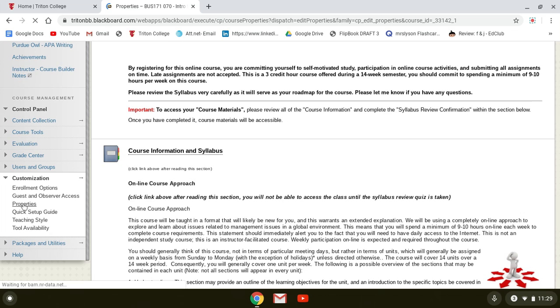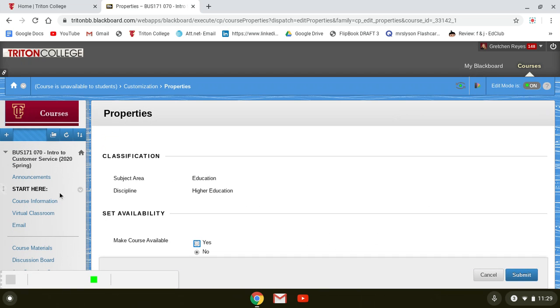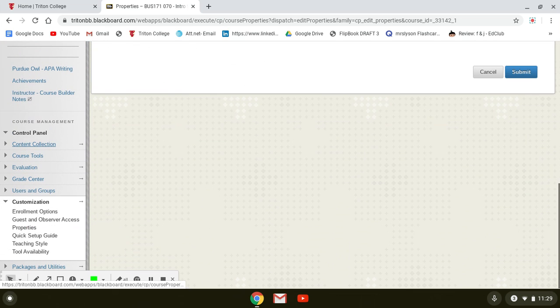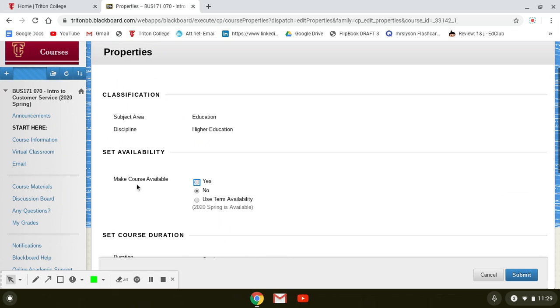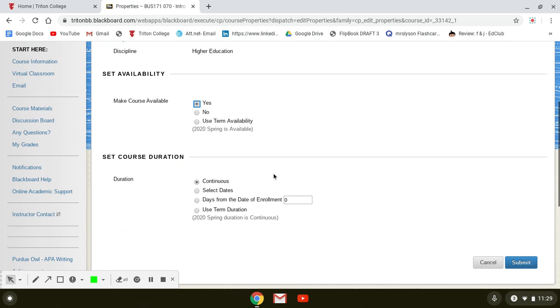So when I do that, I go to, I'm sorry, I should go back. I go to customization under my control panel. I hit properties and I come into this page. This is how you would make your course available early. I click yes, and then I can hit submit.